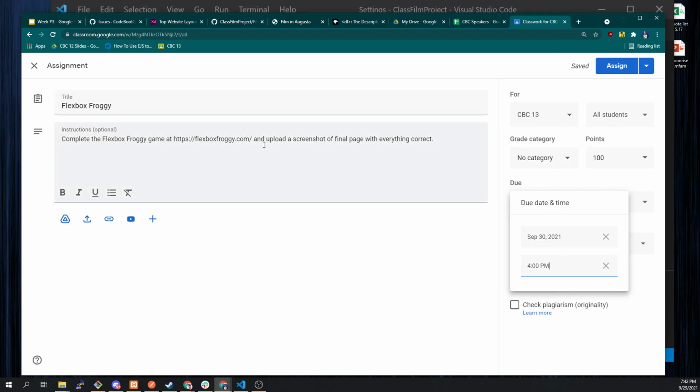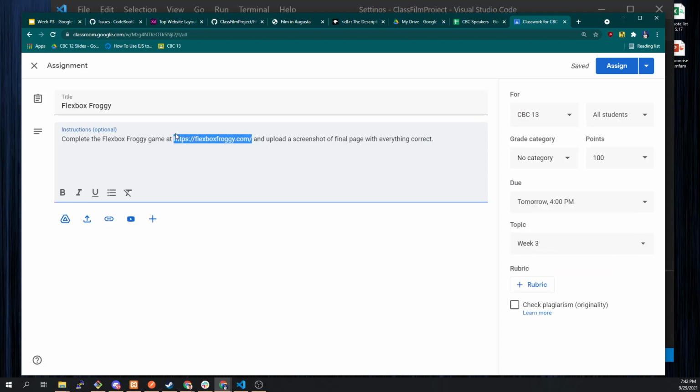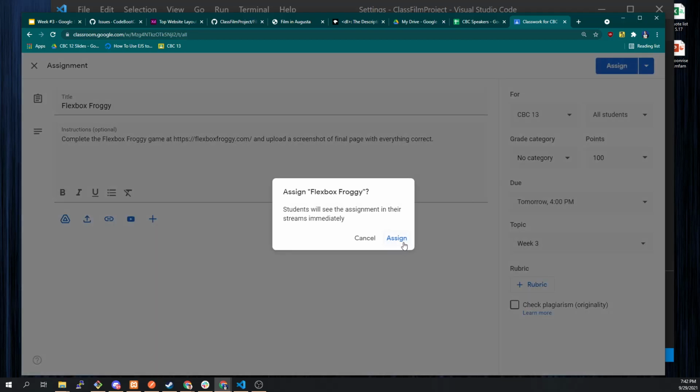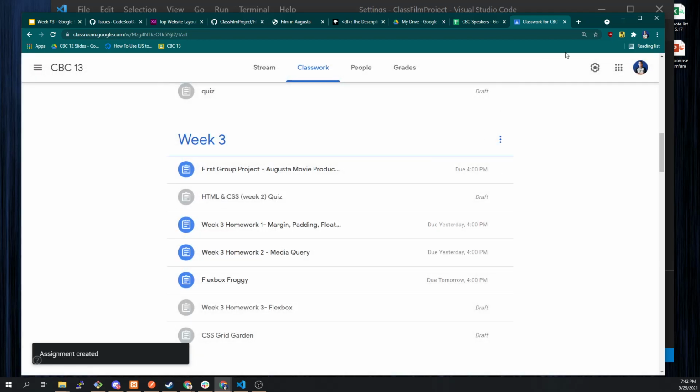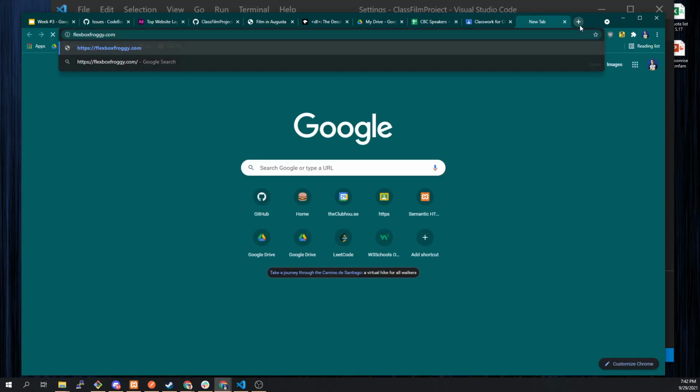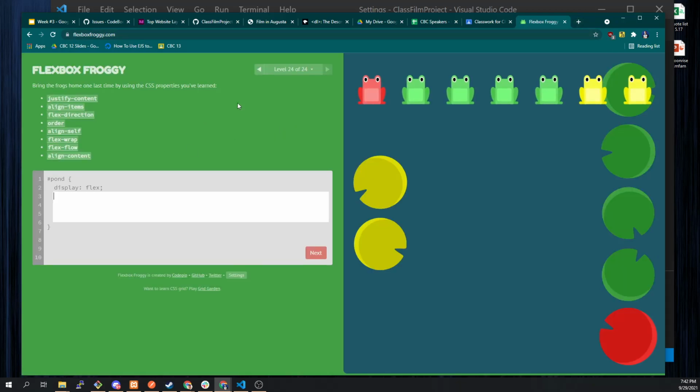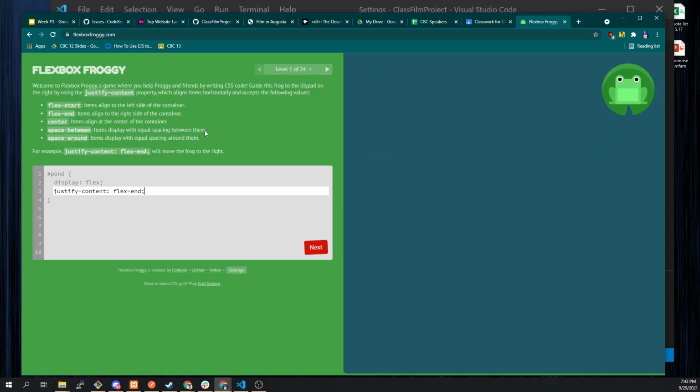What you do is it takes you through 30 exercises where you're moving a little frog around the screen. I'm going to show you level 1, and it gets progressively harder using CSS completely. All we ask you to do in this homework is, however far you can get, you should hopefully be able to get all the way through. Just take a screenshot and upload it so we can verify that you did the exercise. But this is Flexbox Froggy. See, I'm on level 24 already.